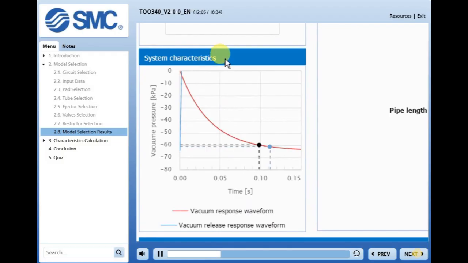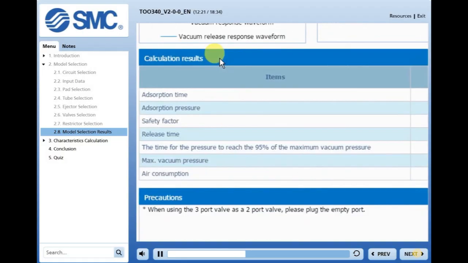The black dot on the graph represents the time it takes to reach the specified vacuum pressure for the application, while the blue dot represents the time for the pressure to reach 95% of the maximum vacuum pressure. The blue line on the graph represents the vacuum release time. This is the calculation results panel. Any relevant precautions will be indicated in the precautions panel.